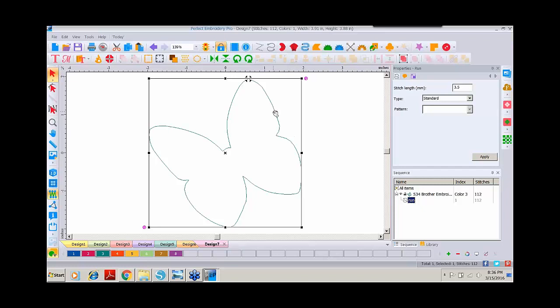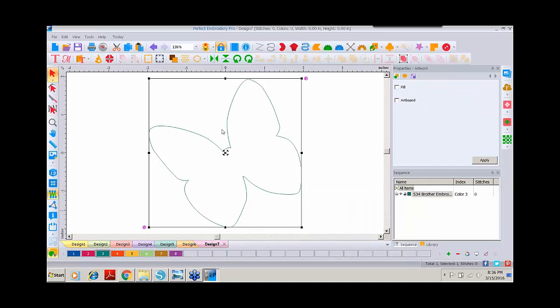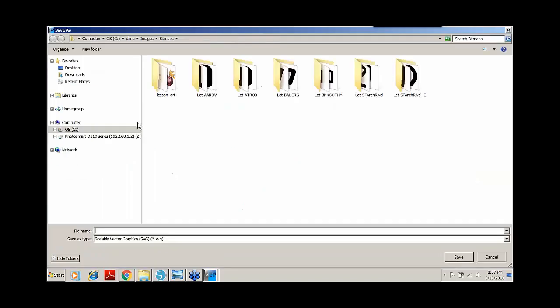The next step is to do a right click, convert to artwork. It needs to be artwork. And now it needs to be in the format that can be used by your digital cutter. So in this case, we're going to do a File, Export Artwork. The first thing is we need to see where it's going.